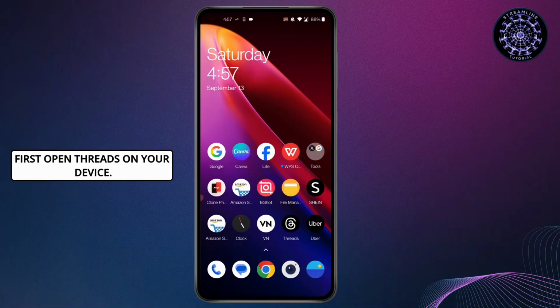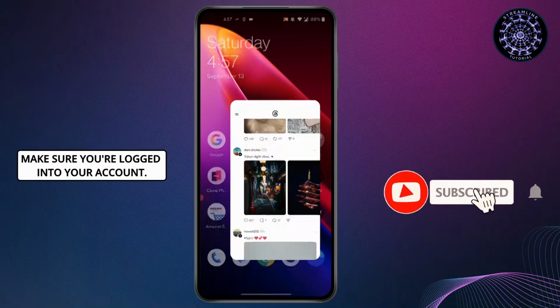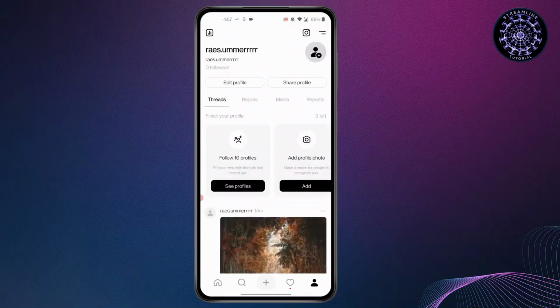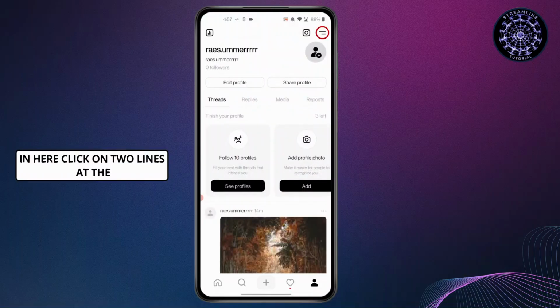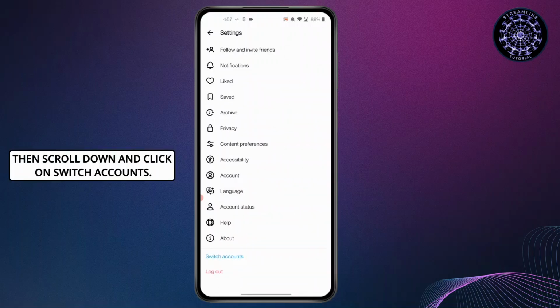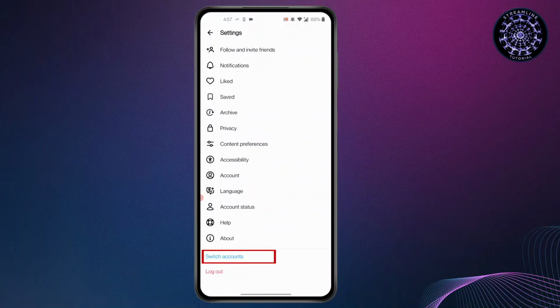First, open Threads on your device. Make sure you're logged into your account. Then, click on your profile at the bottom right. In here, click on the two lines at the top right corner of your screen. Then, scroll down and click on Switch Accounts.